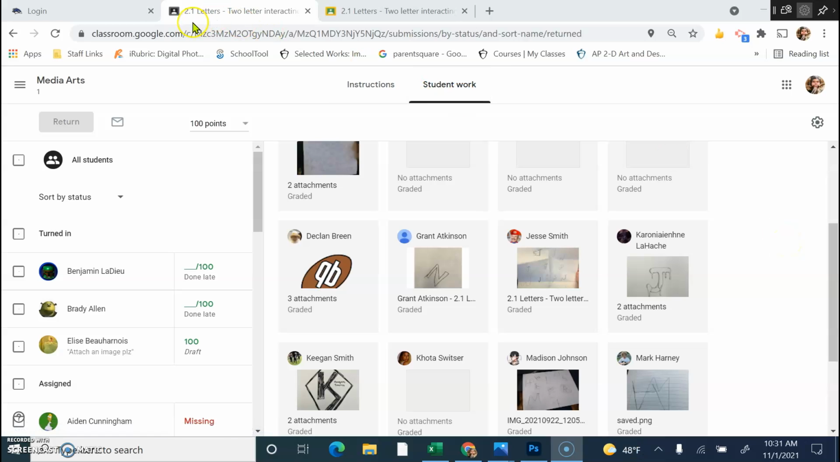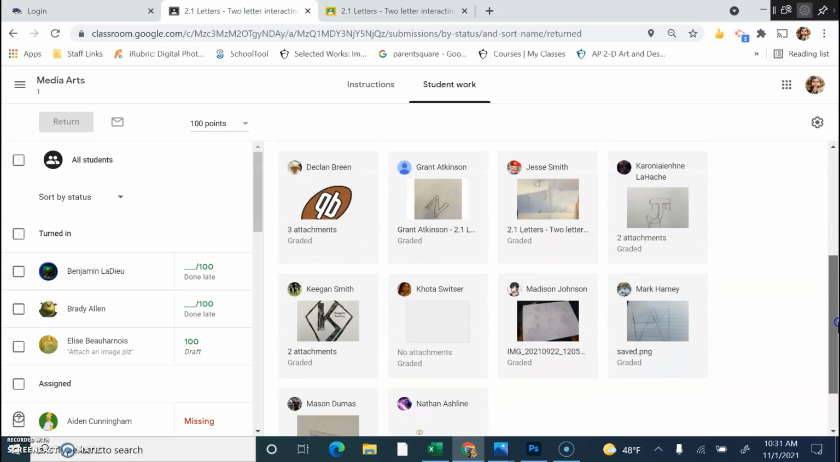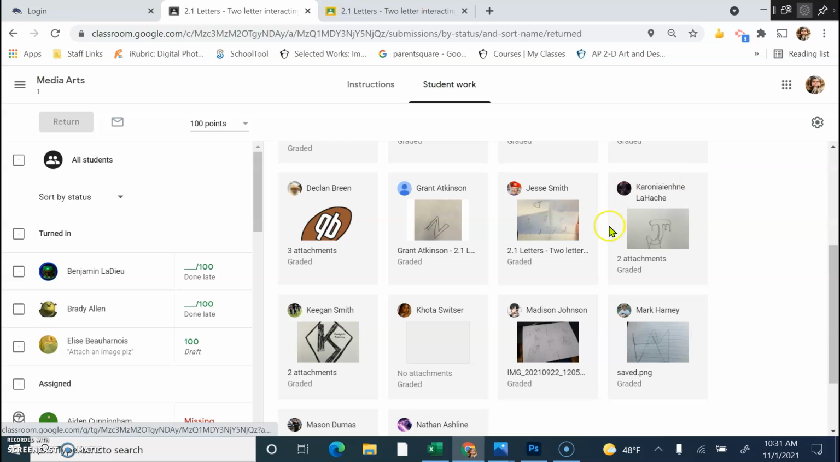Okay, so today you guys are going to go to assignment 2.1, two interlacing letters. You're going to find your previous assignment, whichever one it happened to be. I'm going to use Moons. It's actually the hardest one, and it will give you an idea of what you're going to do.